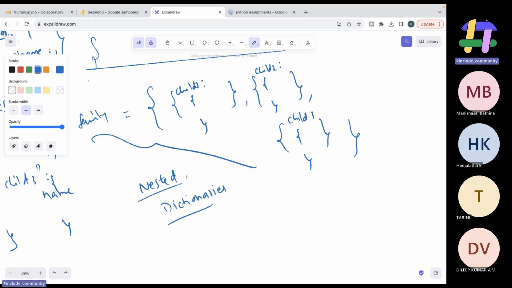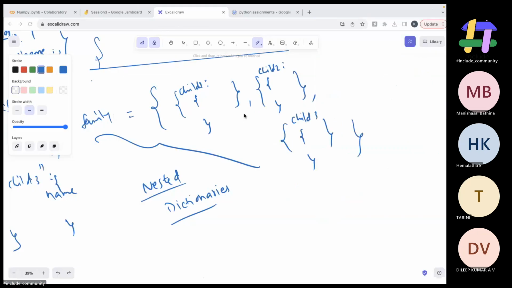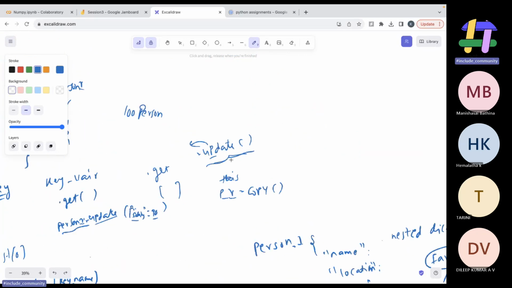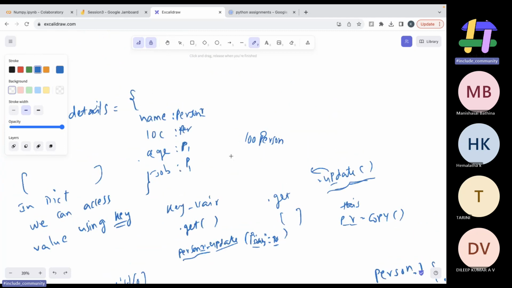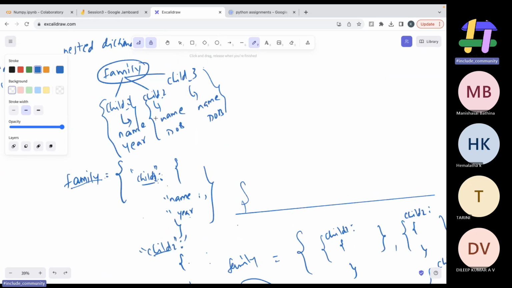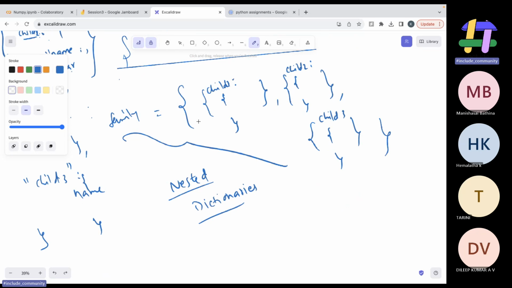Okay, any doubts on this concept? In the above example, we just created a single key value pair. Person details had only his name, his age and his location. Here I'm creating nested dictionaries of different children, all under one single family. That's how we can create a dictionary with multiple subdictionaries inside a dictionary.